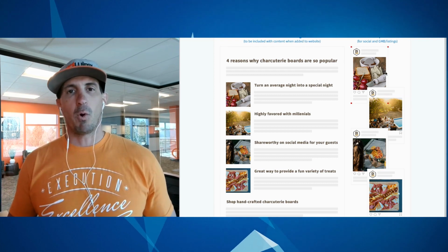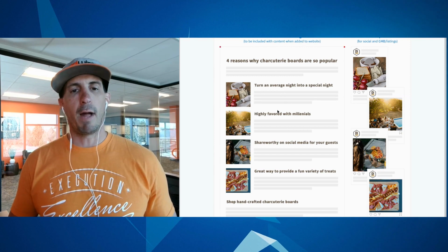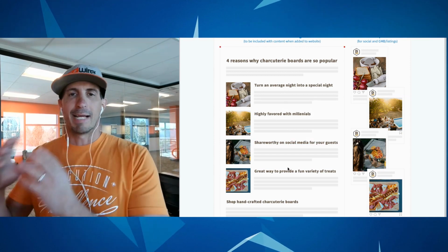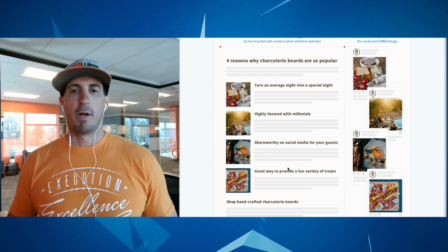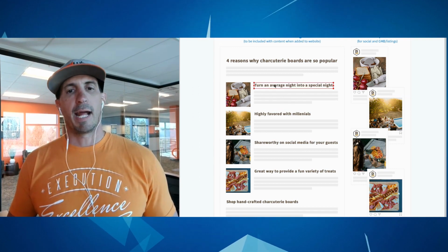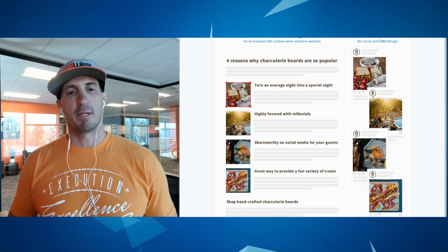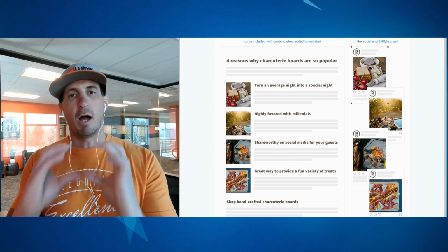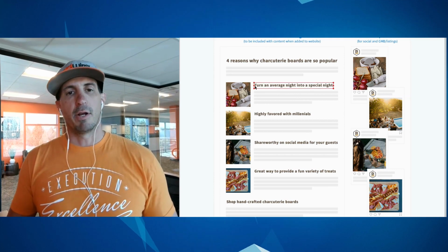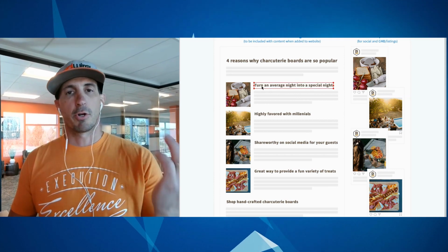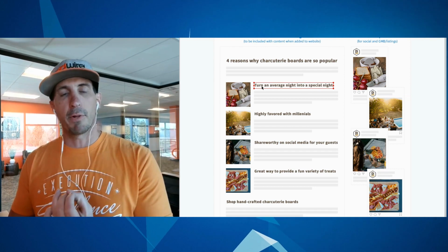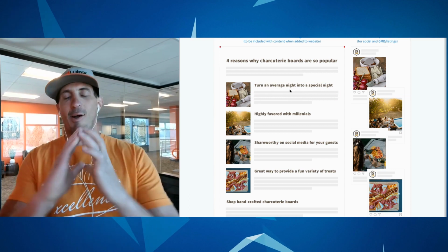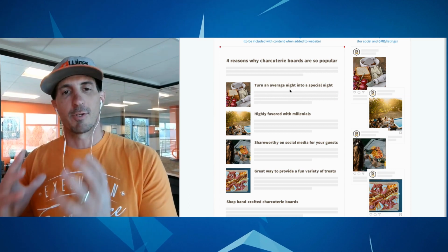This is pretty straightforward. What you're going to want to do is simply pull out these four subheadings, pull them out as individual posts. So now you can see here, this post here, turn an average night into a special night, is with this image. This social post would be that same image, and the content of that post would be this here. You know, you should use charcuterie boards because they're very popular because they turn an average night into a special night, and here's why. That's all the content of that specific social post.